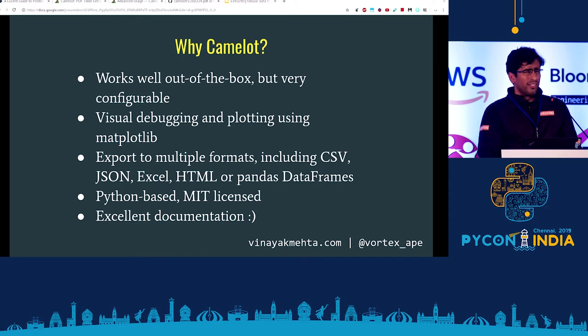And it's written in our favorite programming language, Python. It's MIT licensed, and it has excellent documentation. Let's do a short demo here.